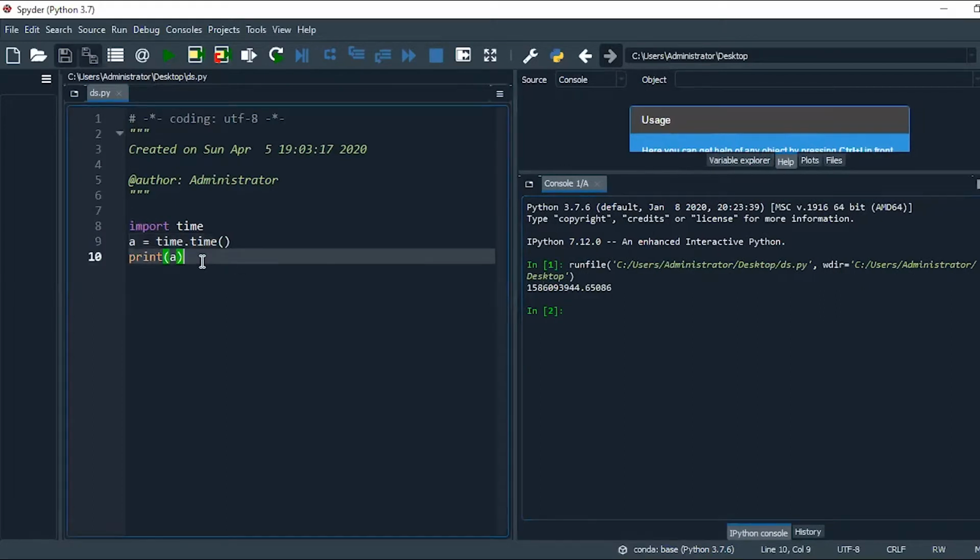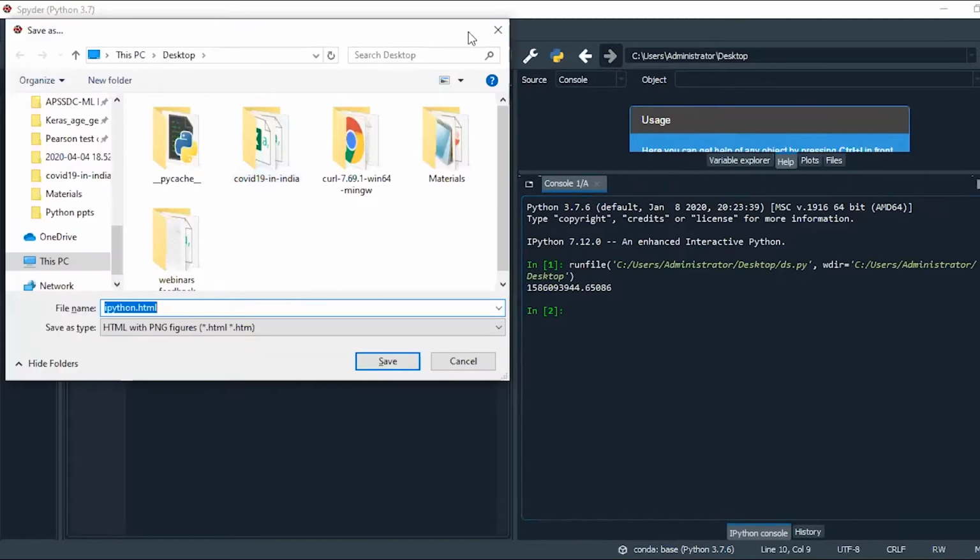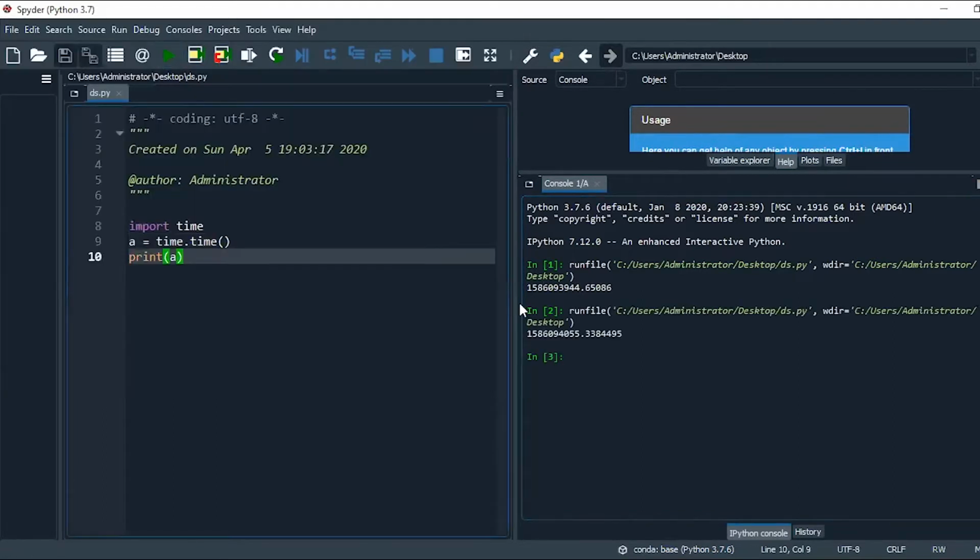Yes, so when you print A, you can see the output, and if you run again, no need to save it. If you execute it again, you can see the change in the time. See, the first time, let's see the last three digits, 944, and the time has changed, right? 055. The number of seconds is going to change for every iteration. This is how, with the help of the time function, we can calculate the present time.